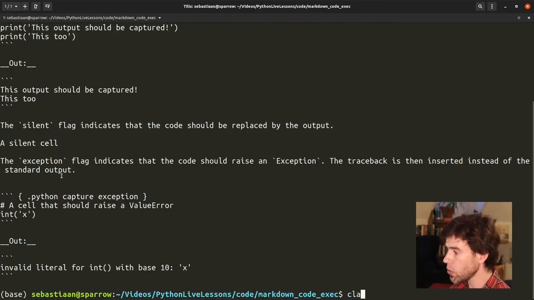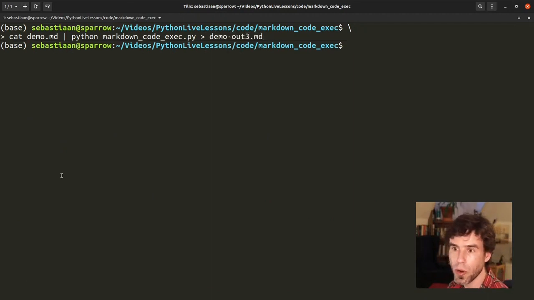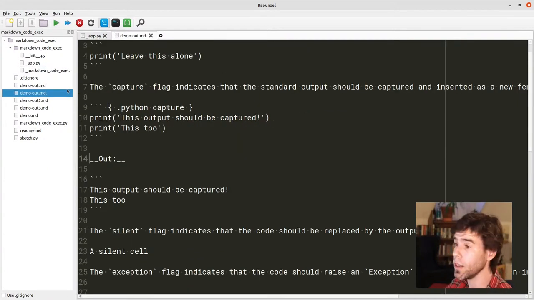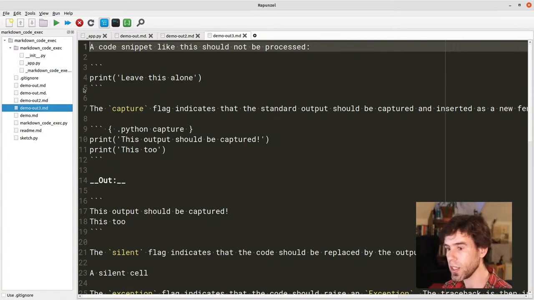All right. If we now do, again, almost the same thing, but we write it to demout3.md, we have an alternative way of parsing a file and writing it to a new file. If I switch back to Rapunzel, you see here we have demout3.md. So we have demout.md, which we created by using markdown code exec as a module, demout2.md, which we did by specifying an input and an output file, and demout3.md, which we created by using this kind of Linux pipelining thing. And it works very well, I think.